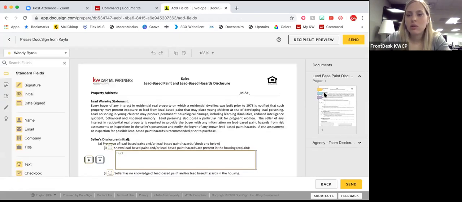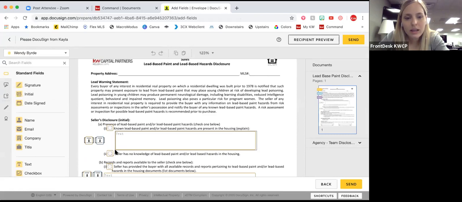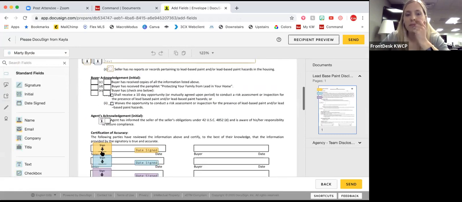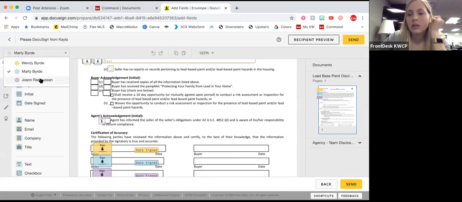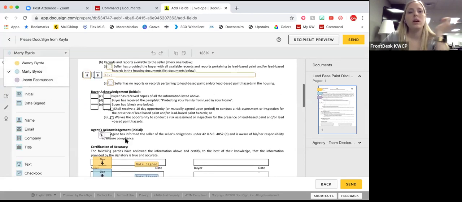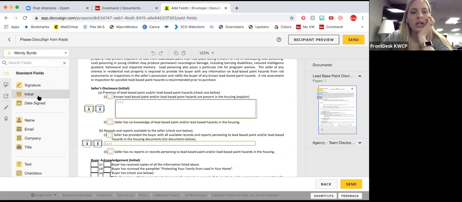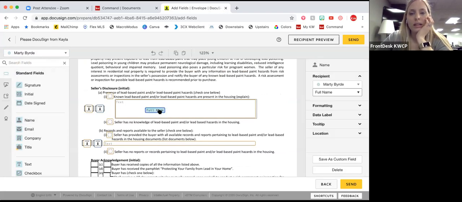All right, so first up is the lead-based paint. So you'll see up here, Wendy is in yellow, which means that everything in yellow is going to go to Wendy. Marty is in blue, which means that everything in blue is going to go to Marty. And me, Joanne, is in purple. So that's how you would toggle through. And notice as I change, these colors change, because it matters. If I'm going to drag this full name and it's in blue, that means it's going to put Marty's name in there. So the colors are important.